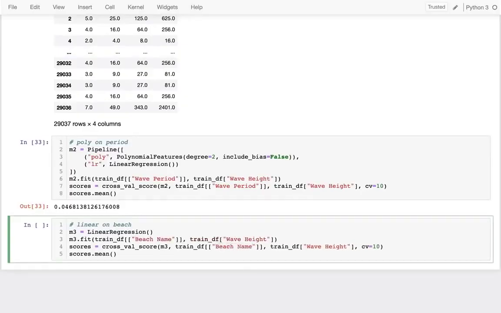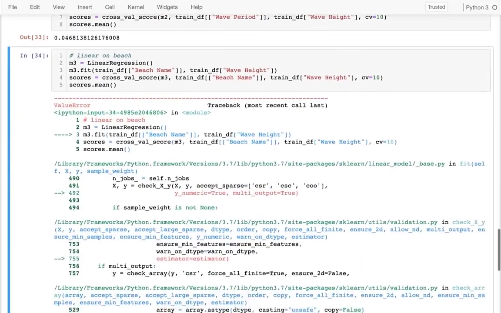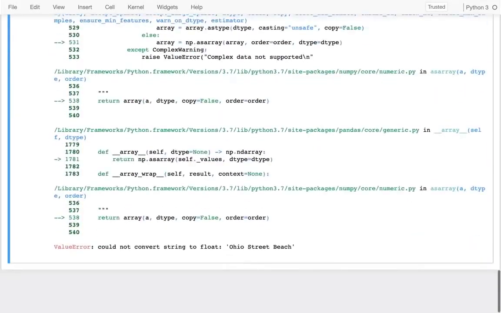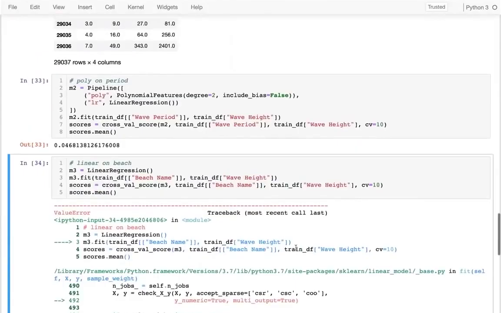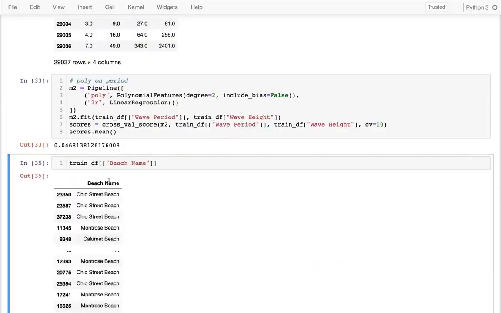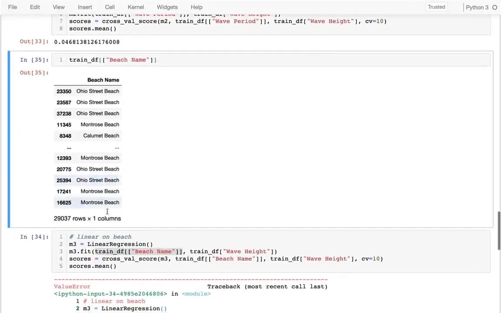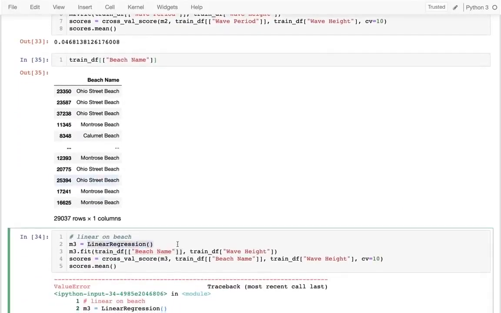And this is trying to complain to me. And what does it complain about? It says, could not convert to a float. Ohio Street Beach cannot be converted to a float. And that makes a lot of sense, right? So this thing here, if I take a look at it, that's categorical data. And it turns out the linear regression, we'll eventually learn why, wants everything to be numeric. And so that's a problem.